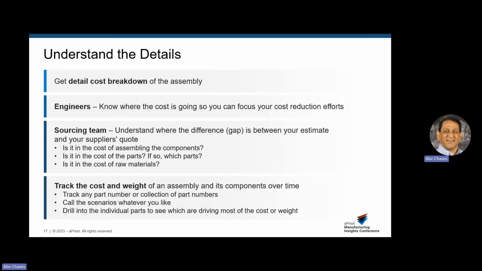Or if you're in sourcing, this will help you understand where the difference between your estimate and the quote that your supplier has given you is, so that you can have a conversation on resolving those differences. Is the difference in the cost of putting the assembly together? Or is it in the cost of the parts? And if so, which part? Or is it the cost of raw materials? And if so, what can you do about it, right?